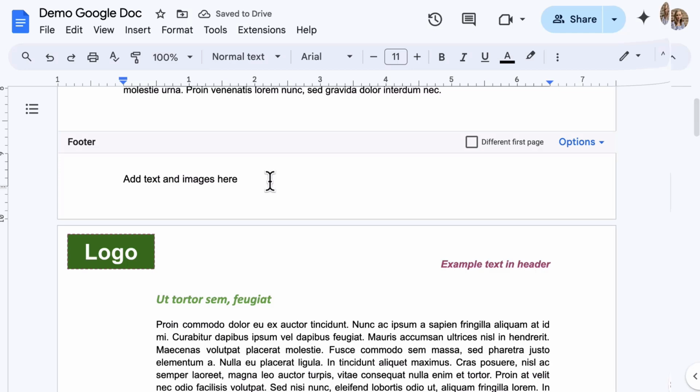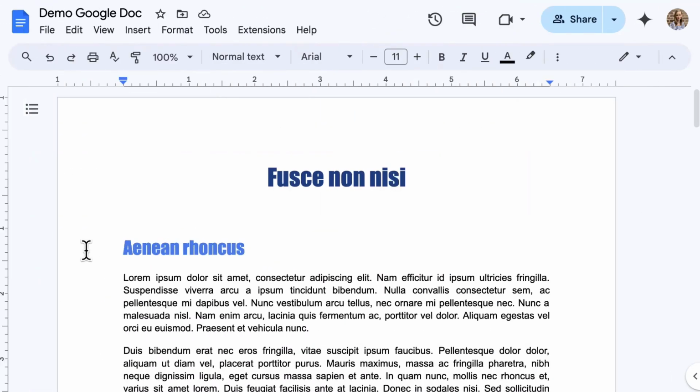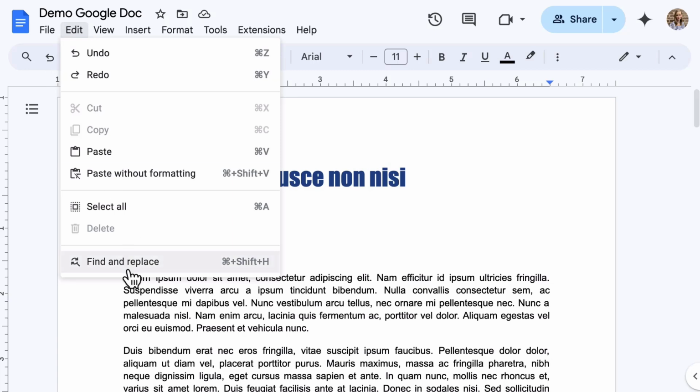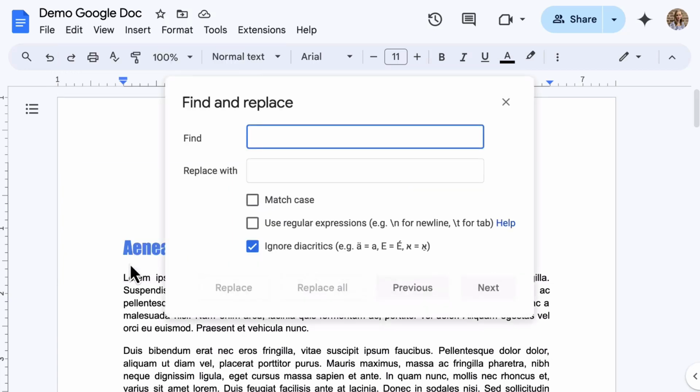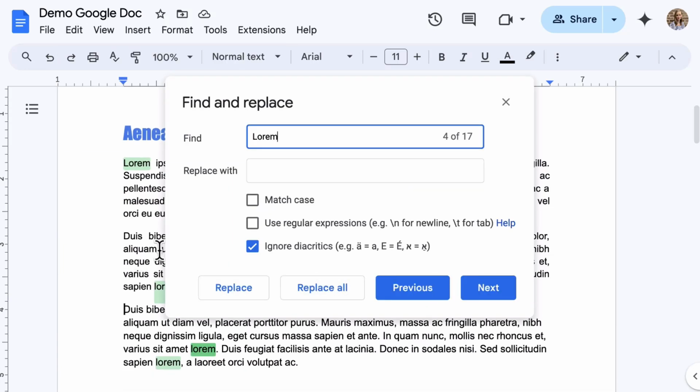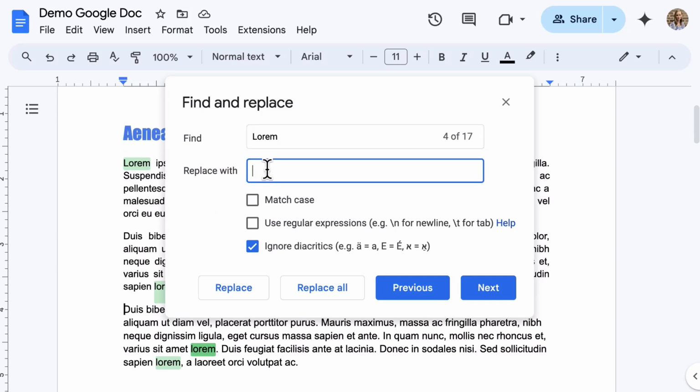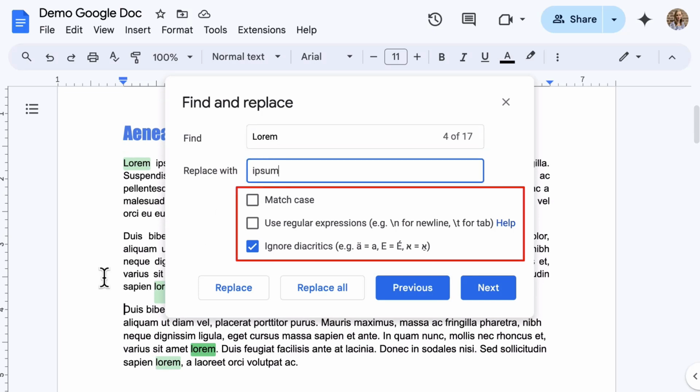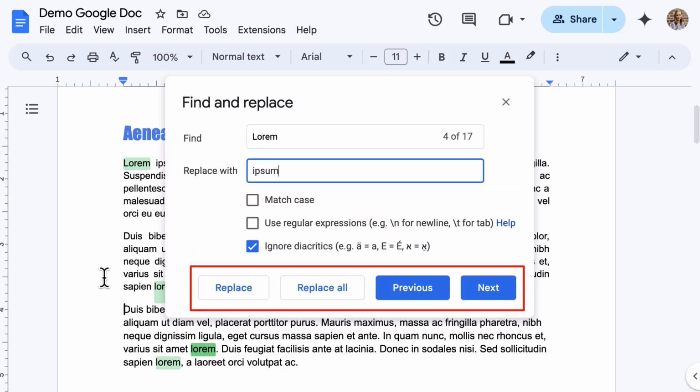body of the document. A great feature in Google Docs is Find and Replace, which is also a popular feature found in other word processors. You can select the Edit menu and then select Find and Replace. A pop-up menu appears. You can type in the text to find, type in the text that it should be replaced with, and then using the options below, you can select things such as Match Case, Use Regular Expression, and Ignore Diacritics. Once you are ready, use the buttons along the bottom, such as Replace, Replace All, Previous, and Next.